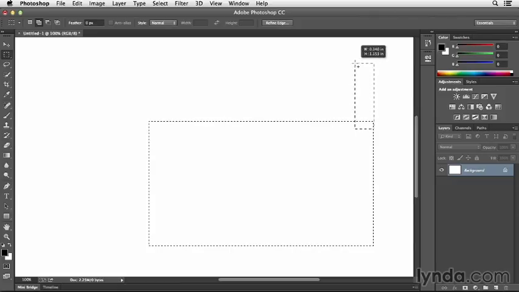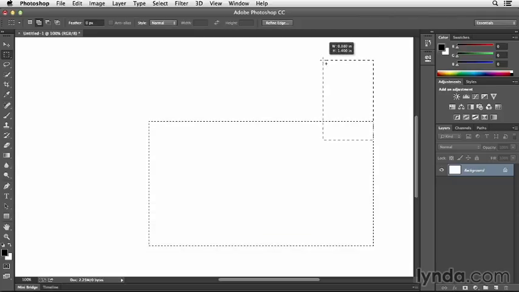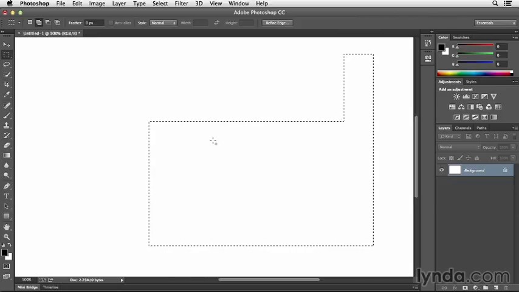Now you can see that I didn't quite start the rectangle in alignment. So as long as I still have my mouse down, I can hold down the space bar and I can actually reposition this. Then when I let go of the space bar, I can go ahead and continue drawing it larger or smaller. So I'm just going to add another little rectangle right there. You can see instead of having 2 selections, those have become one single selection.